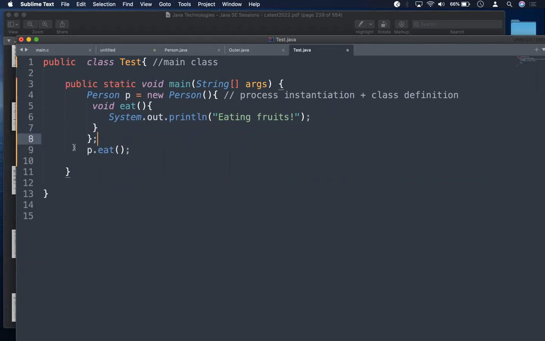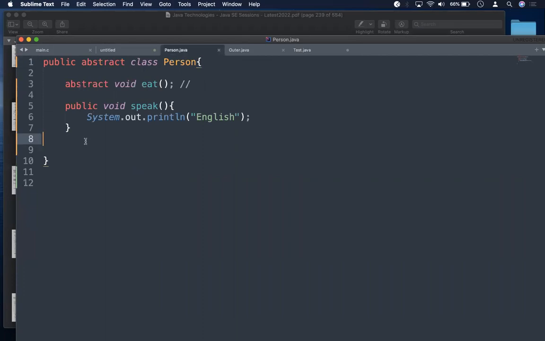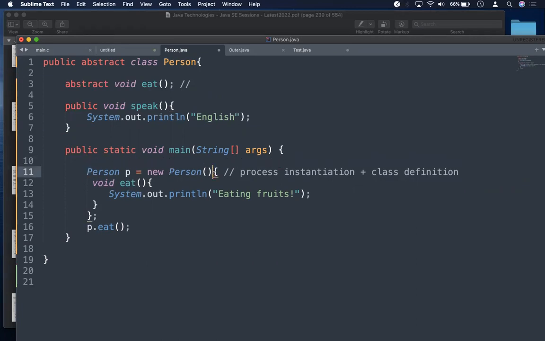Now let me show you something here. This main method, whatever I have written, I'm not now writing in the main class. I'm taking that to my person class itself. So my class is public abstract class person, and I have one abstract method, one concrete method, and now a main method. In the main method, I am going to have another class, the anonymous inner class. This anonymous inner class is going to be person$1.